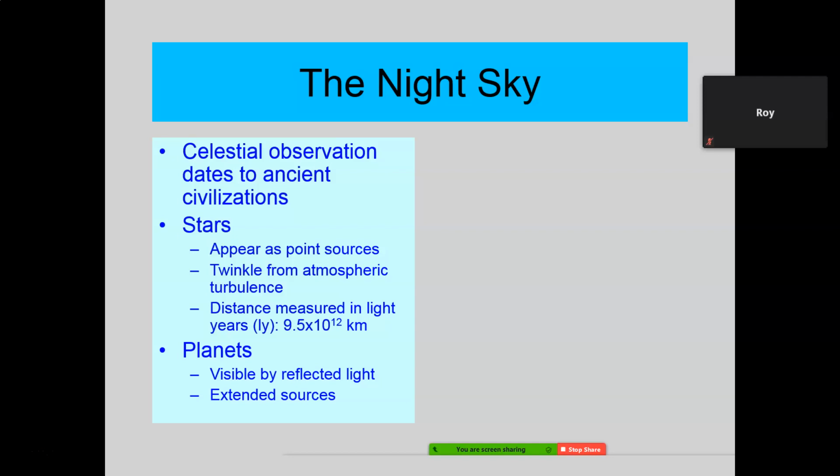186,000 miles in a second. Multiply that by 60, and now you got 6 or 7 million miles in a minute. Multiply that by another 60. And now you're up to 36 million miles in an hour.